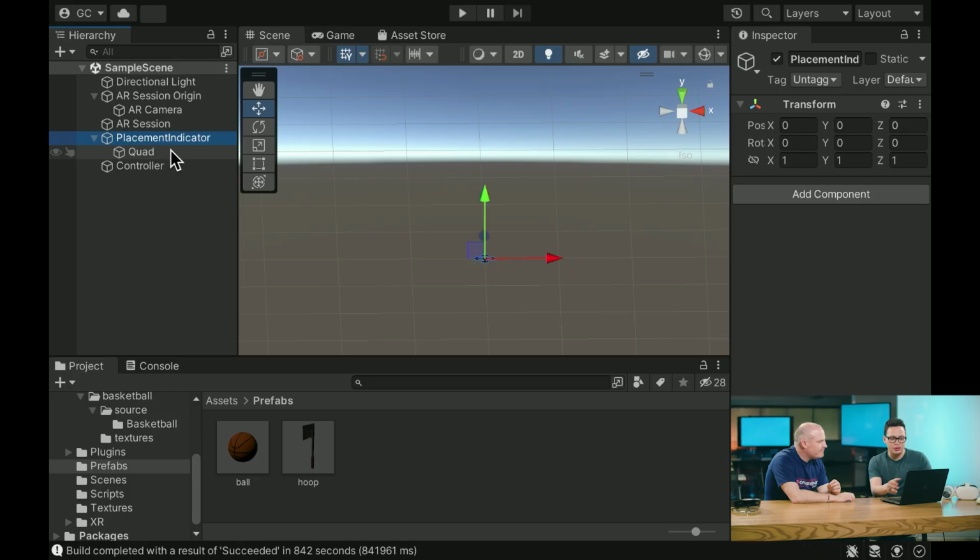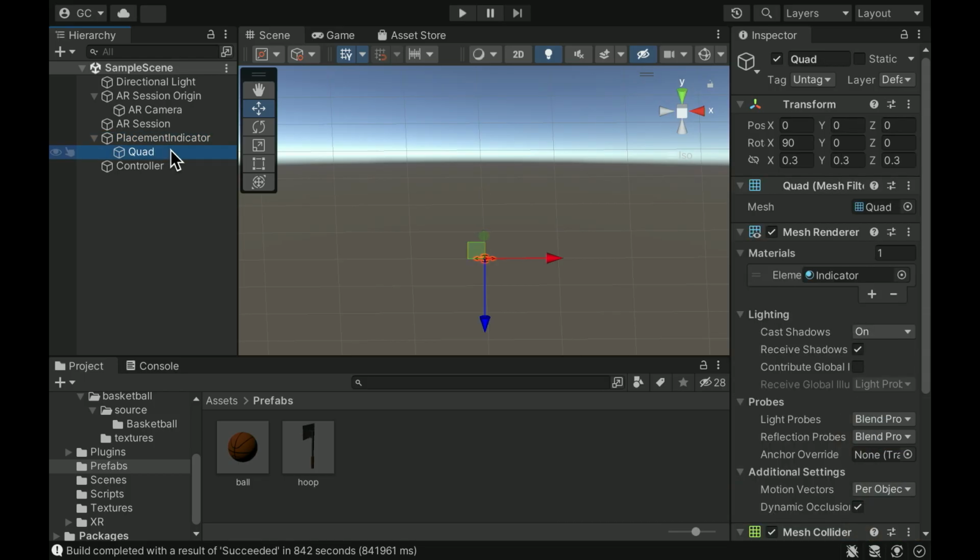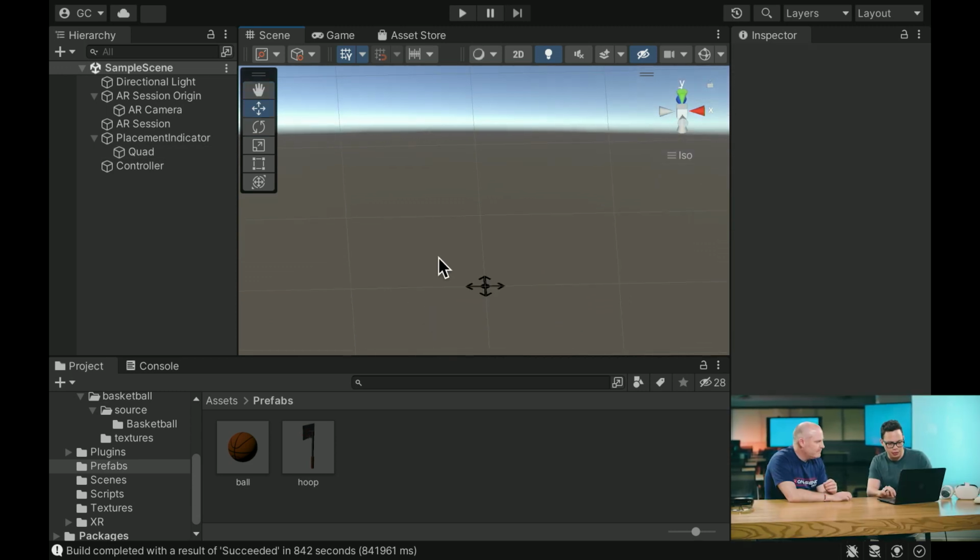Then we have what I call a placement indicator in this case, which is an object. In this case, I chose a quad, which is just a small mesh of an area. I give it a texture that looks like a little arrow. Let me make you see it. Oh, there you go. And that's where it's going to let you know where you're going to be placing the hoop.